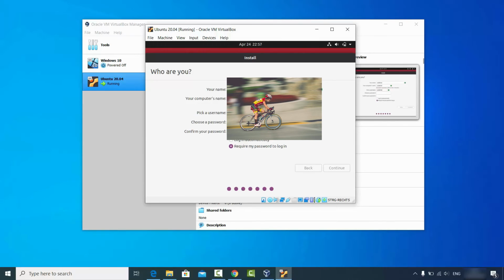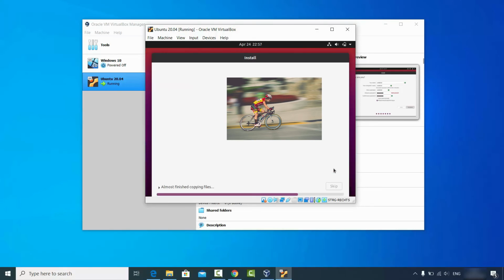After that you have to choose a password and confirm the password. While entering the password, keep in mind that you will require this password for the next login when you use this Ubuntu operating system. After entering the passwords, click on the continue button.